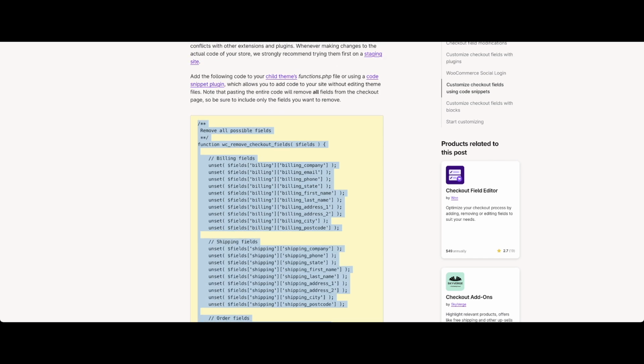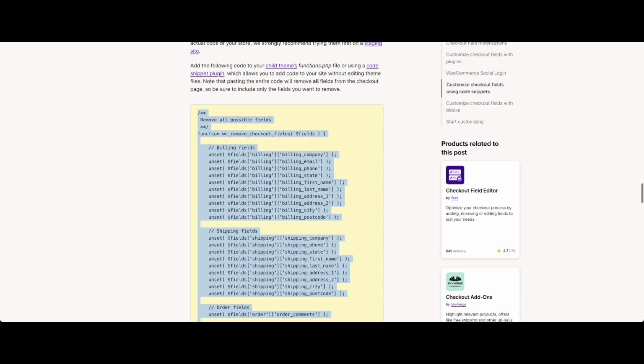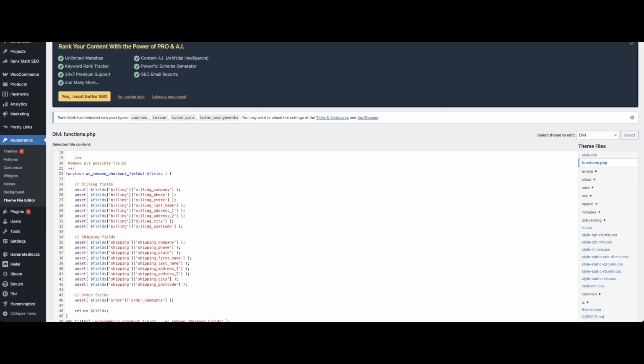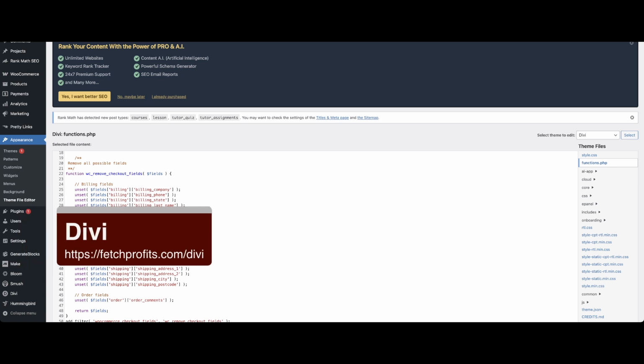If you have a child theme and a functions.php file on your child theme for your WordPress, you will add the following code to your child theme. If you don't use a child theme, like I don't use a child theme, but I use Divi. For your reference, you can get yourself a copy of Divi at petprofits.com/Divi, which enables you to not only manage several things the way I'm showing you right now, but also helps you design complete pages, landing pages, and manage several other things with respect to e-commerce as well.